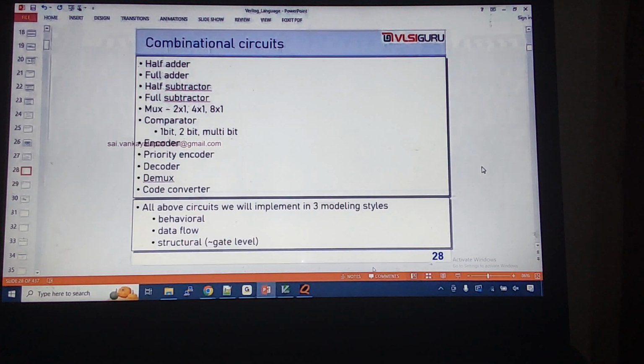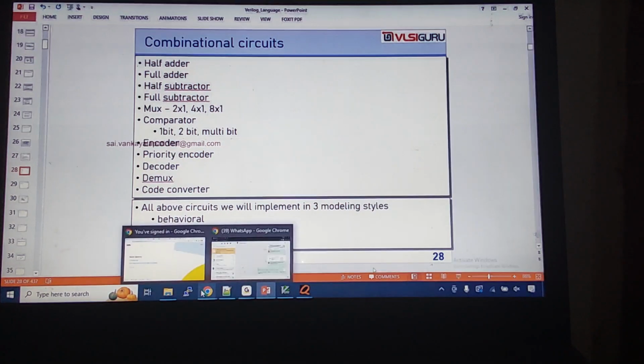A half adder can be developed in three styles. One is data flow, one is behavioral, one is structural. We have done data flow. Let us now do structural. How does structural look? Structural means in terms of gates, how does it look? One XOR gate, one AND gate. Very simple.